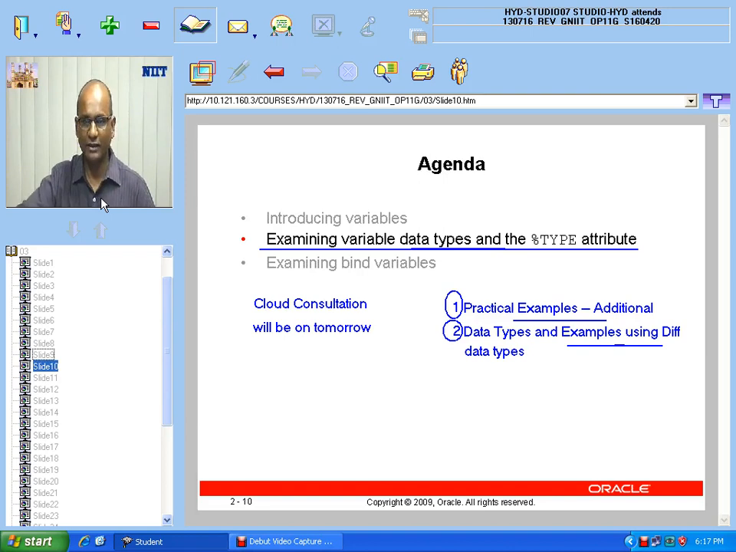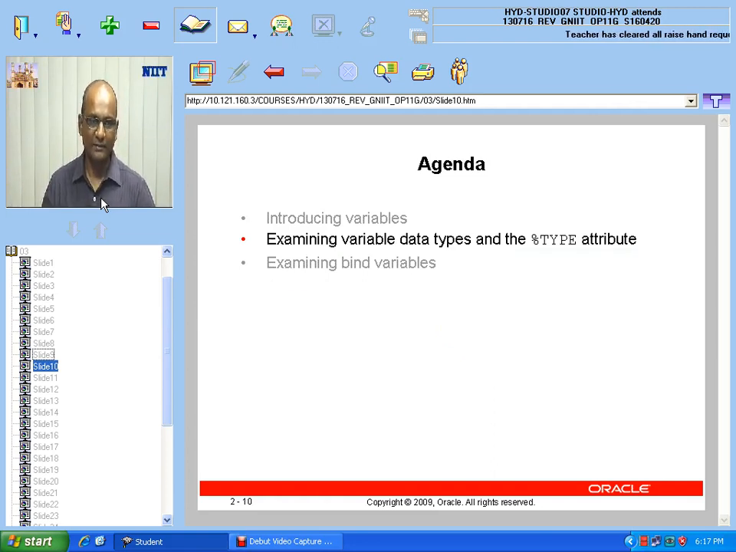Now again we shall go back and concentrate on our activity, because the topic came up, that's why I have given the idea to you all. So, examining variable data types and the type attribute. It's a very impressive attribute, and it makes our work easy and makes our work perfect. So we shall see how it will be.